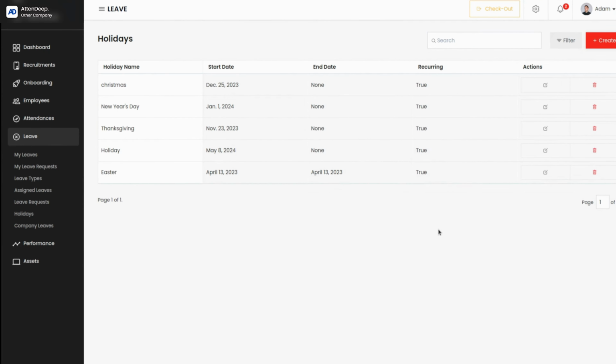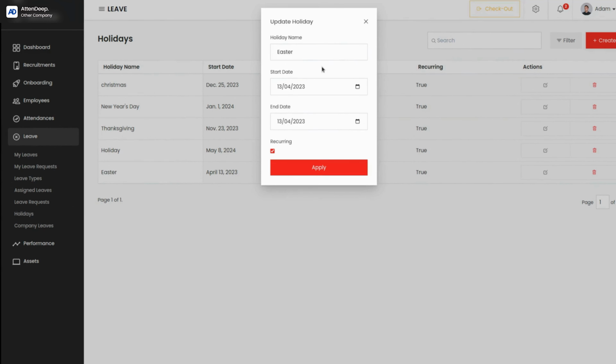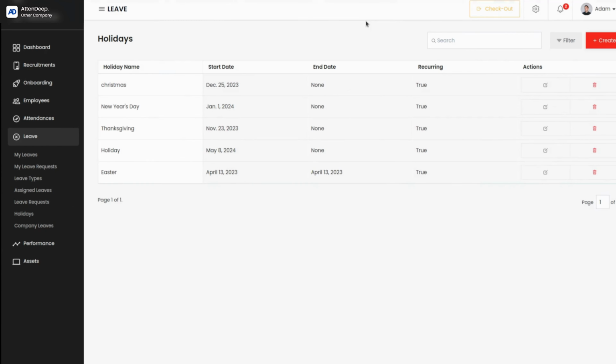Now, if you want to do any kind of edits, or if you want to delete it, you can do it from here. Click on this and here you have the option to edit it. That is, you can either edit the name or the start and end date. Okay. That's how you do it.